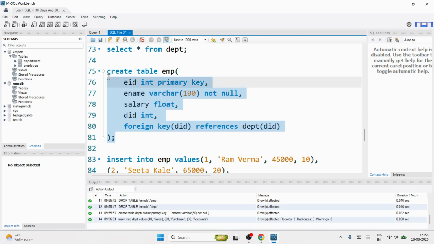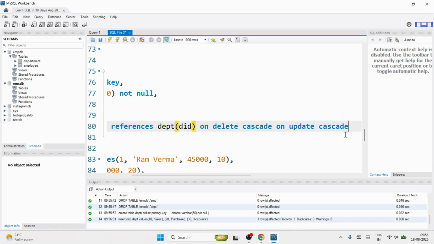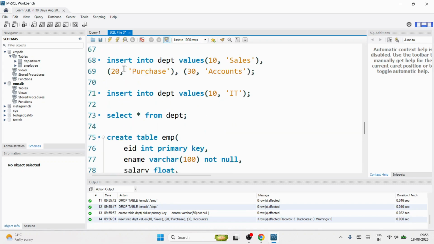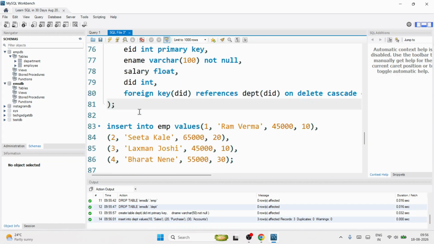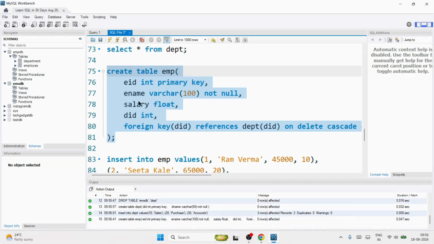Now I'm creating the employee table. But here I'm giving on delete cascade and on update cascade. So two things I've mentioned: on delete cascade, on update cascade. I'll show you that effect. We'll try to delete a department, and then the employees are automatically getting deleted. Now I've first created the table.